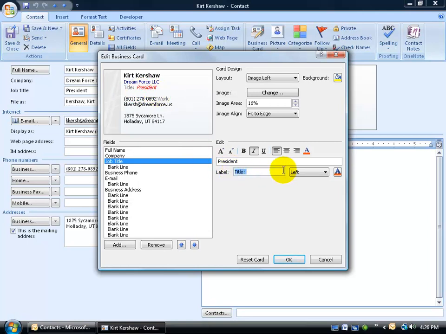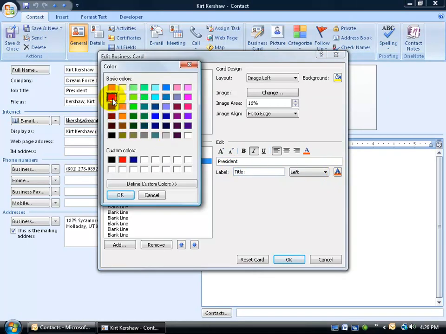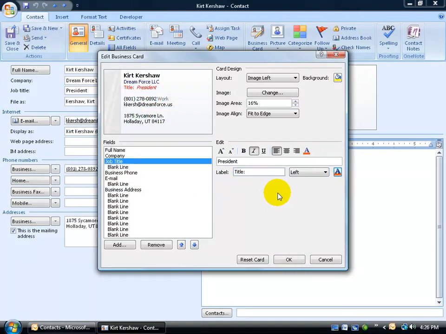Of course, I can select the title and also give it some color. Let's do red and click OK. Of course, it doesn't look good, but you could change it and have it apply to the right side of the title here. But I'm going to go back to no label and just leave it as is.